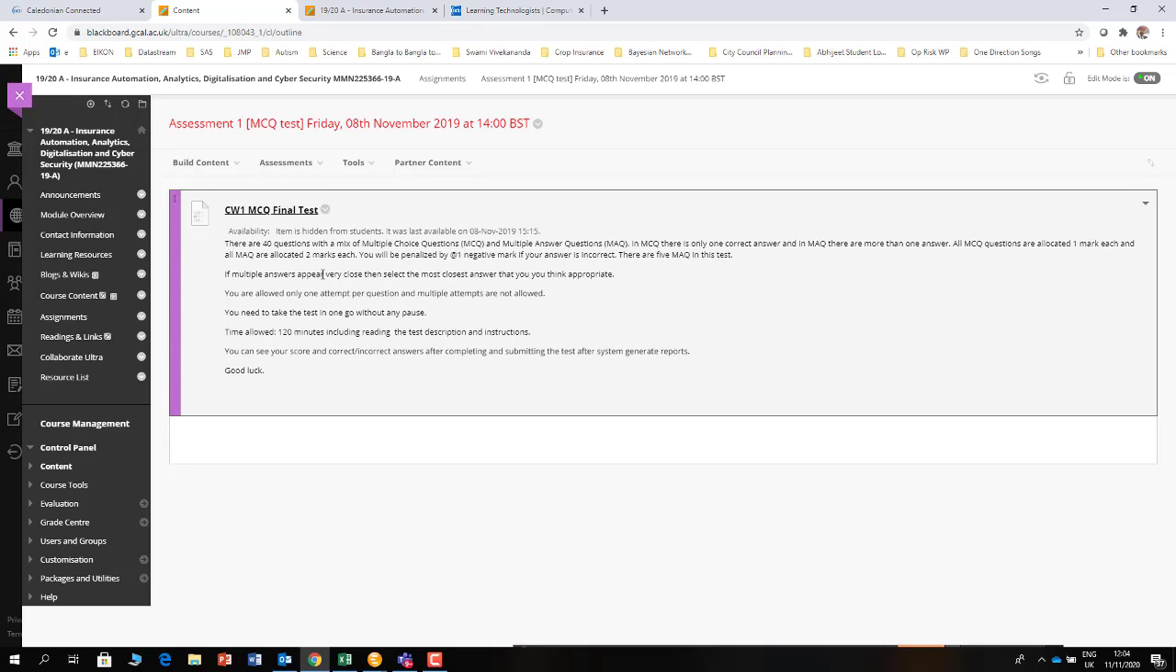If multiple answers appear very close, then select the closest answer that you think appropriate. In some of the questions, both types of MCQ and MAQ, you will have very, very close answers, and you need to think very deeply about which will be the right answer. So you have to answer the closest one. Sometimes the questions are very subjective and it might be more than one answer, but you have to think which is the closest one.